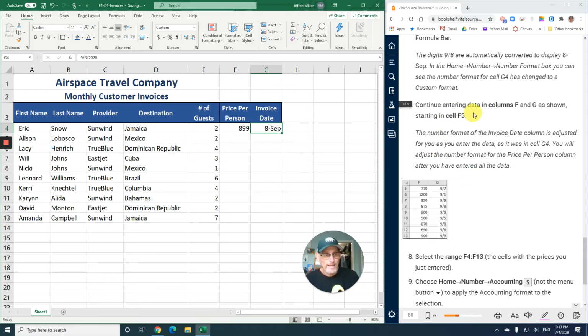It says continue entering the data in columns F and G as shown, starting in F5. So you can do this a number of ways. You can type it down, or you could type it with Tab and go over. It's really going to be up to you. I'm going to do the Tab key method. So I Tab, and then I need 9/1. Now I would do Enter. Then I'm going to do 12.